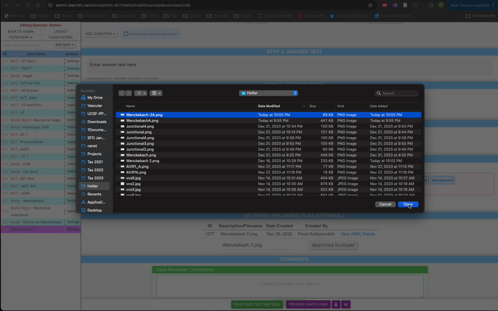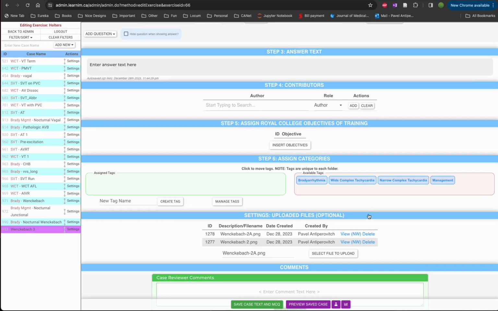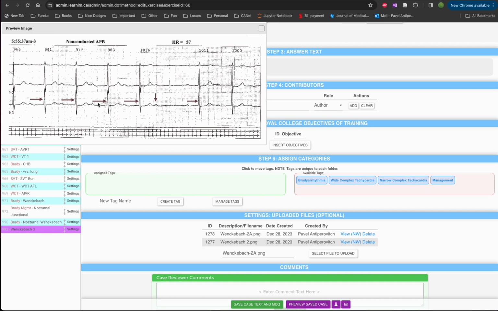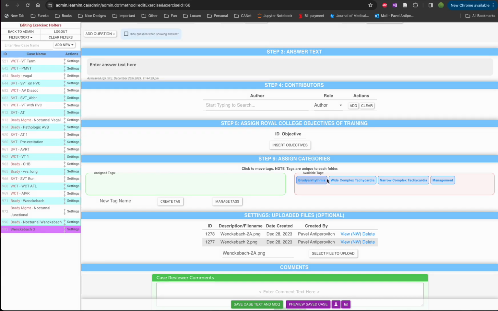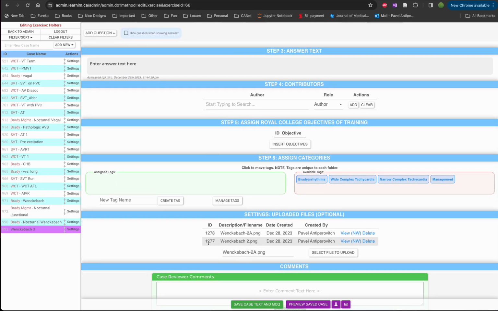So I have two here. So the first one is click view. This is the image here of Wankibok, and here I have some arrows, the same image, but I have some arrows added here. So this will be used in the explanation. And the important part of this table here is the ID. So 1277 is our initial tracing.